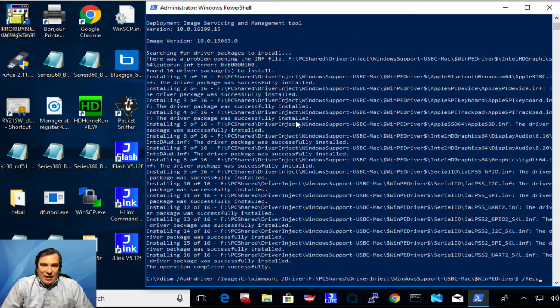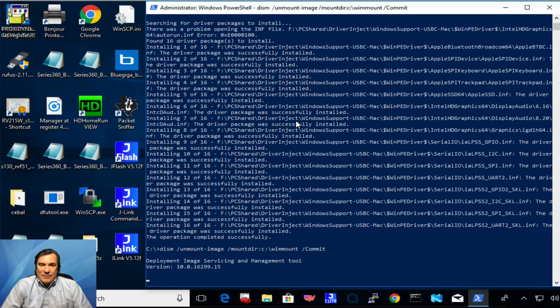Okay, so that's completed now, and I'll unmount the image, which actually saves all the content back into that WIM. So you use the DISM command again to unmount the image using the commit option, and then that saves it off to that WIM file.